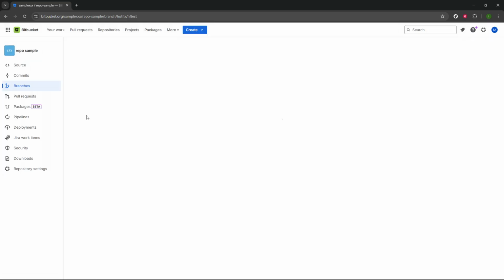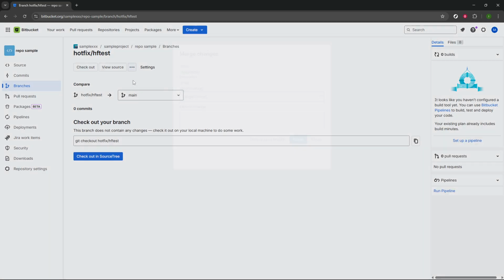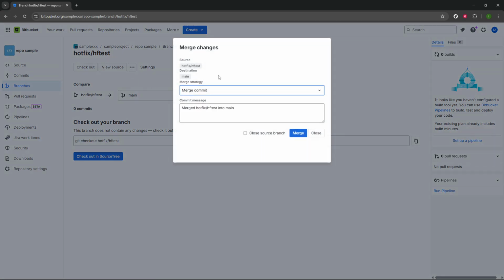In the branch header, click the three-dot menu and choose Merge. This opens the Merge dialog where you'll confirm how the changes are combined and what message will describe the merge.